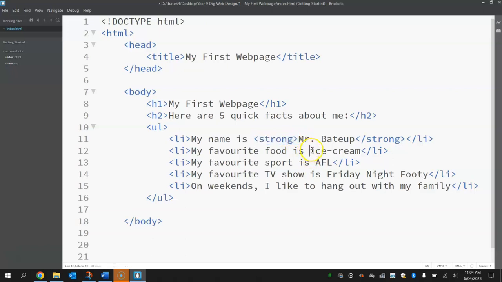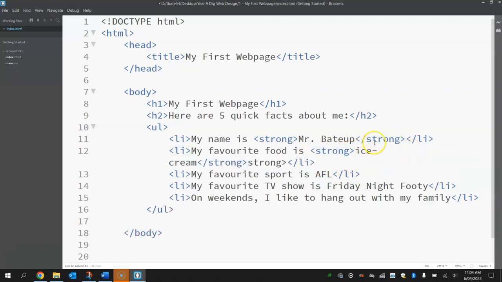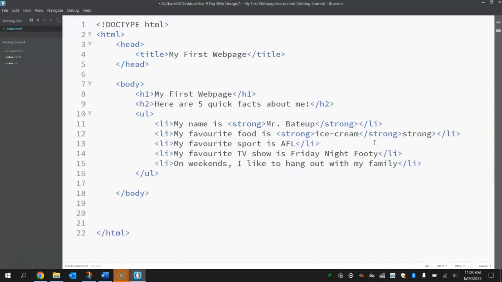And you can basically do a copy and paste job here around each of your answers. So the next one for me is my favourite food is ice cream. I want ice cream in bold, so I'm going to put strong there. And after ice cream, I'm going to put in the closing tag. I'm going to have to zoom back a bit here so you can see this.